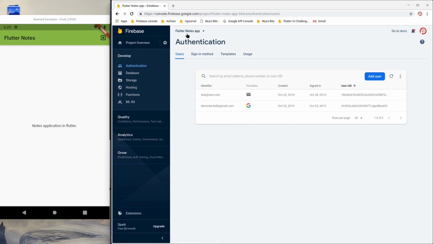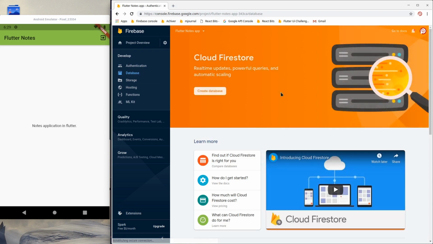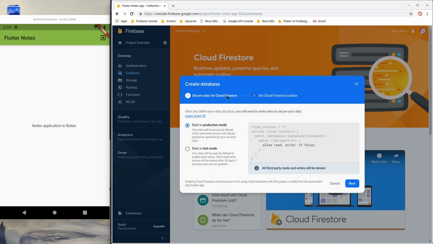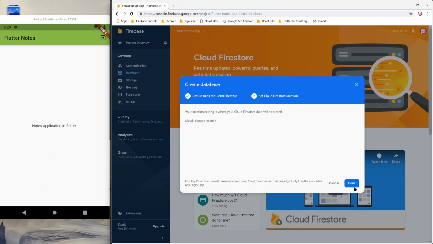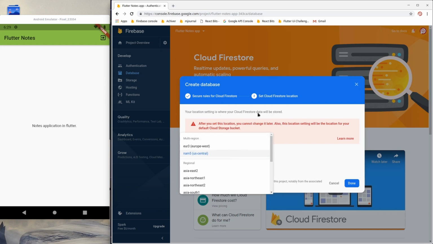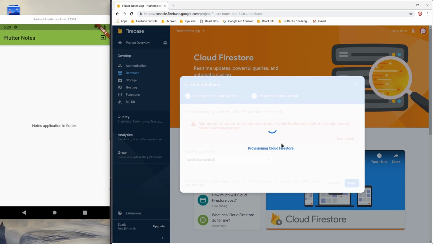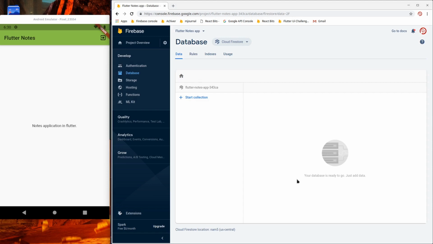So, get to that project and go to the database section from the sidebar. Once in the database section, you'll be prompted to create your database. Press Create Database and we will start in the test mode so that we'll not have to set up any authentication rules, any database rules for our application for the test version. Click Next. Choose the location because you cannot change this later. So for now, I'll just use the default. Press Done. Our database is now ready.